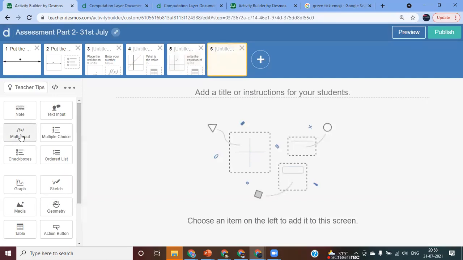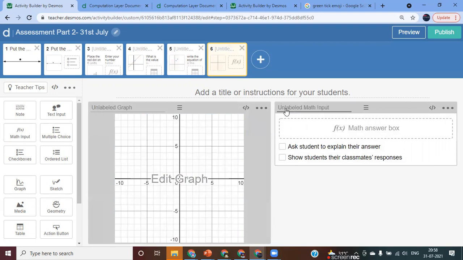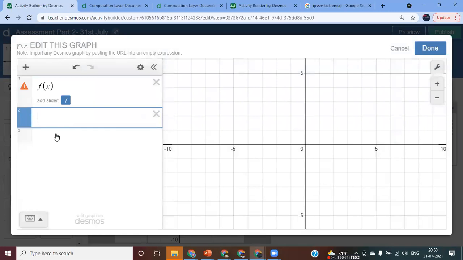What I have done: add a graph first and a math input. Define them, that would be great. I'm writing math input on slide number 6, just using that number for reference. Here, go to the graph part and just write f of x and do nothing here. Don't add slider. For the information you want to show, enter those 2 points. Let's say 2 and 4.